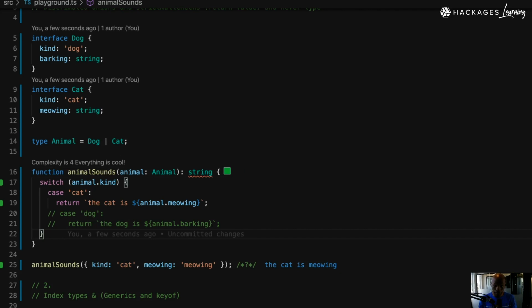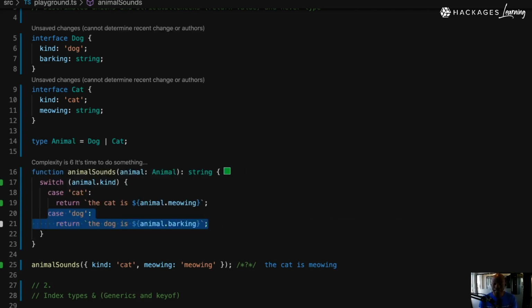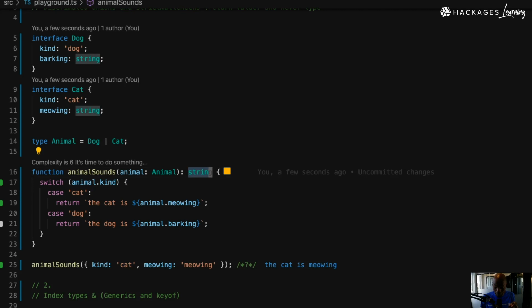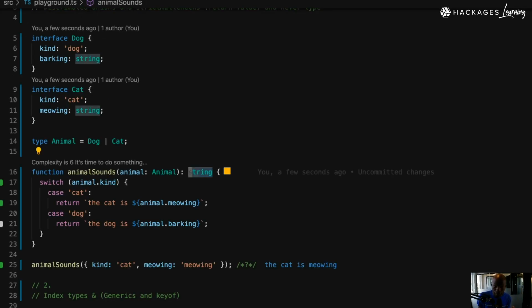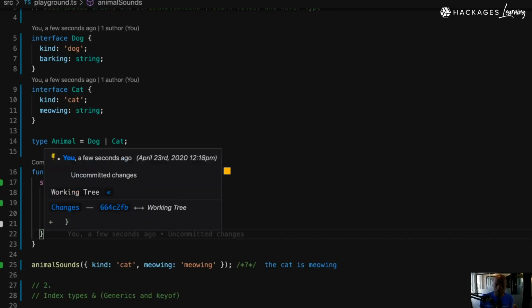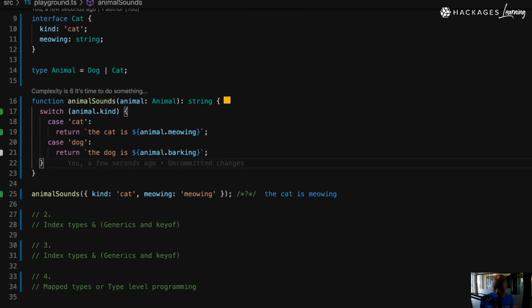So let's go back here, put it back, and as you can see now, the error is gone. There are two things we did. We just added a return value, and we added the strict null to true right here. That's what we did. And now when you see here in our playground, there is no more error, right?